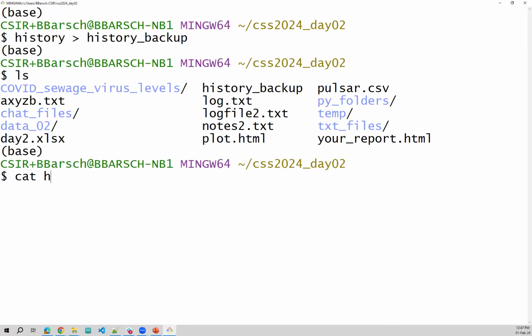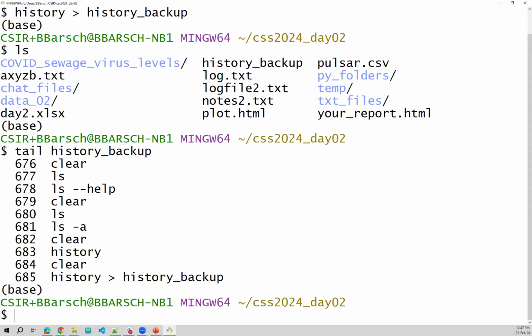Create a backup, say, because there's a lot of rows, I won't do a cat. I'll rather do maybe a tail of history, just to see the last 10 lines. And then you can see the last 10 lines that I did.